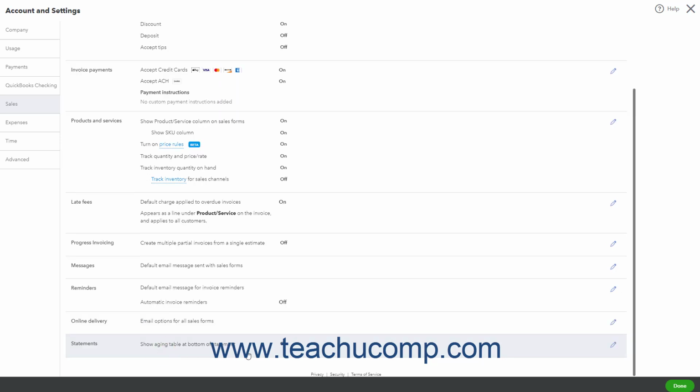To close the Account and Settings window, click the Done button in the lower right corner or click the X button in the upper right corner.